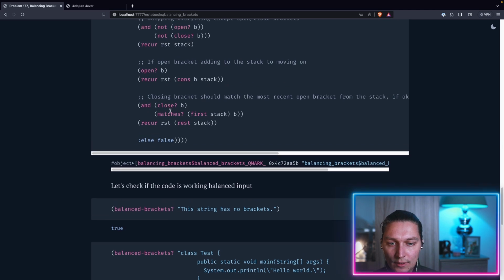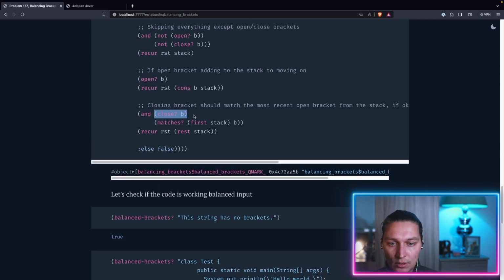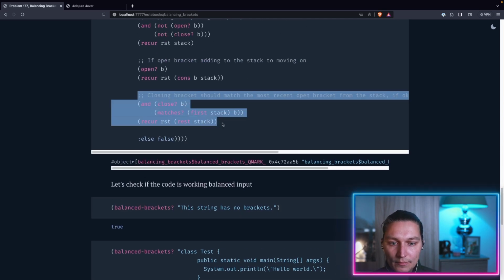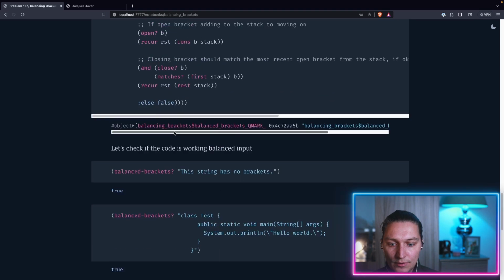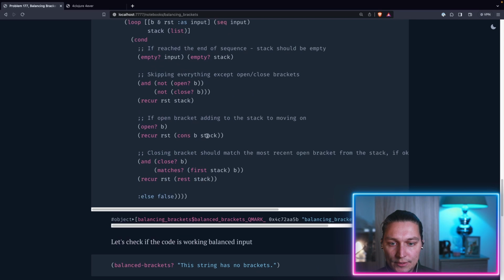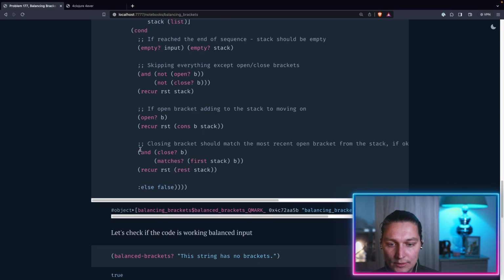And the final one, the most tricky one, is if we got a closing bracket, and if that matches the first element from the stack. So the B is potentially the closing bracket, and the first element in the stack is our pending open bracket that we have seen before. If this is true, we want to pass the rest of the elements and the rest of the stack, because this pair of brackets we know are properly matched, so we can remove them from the stack. And again, this will continue the loop. If none of this is true in the cond, we always return false, because the only thing that can return false here is this one.